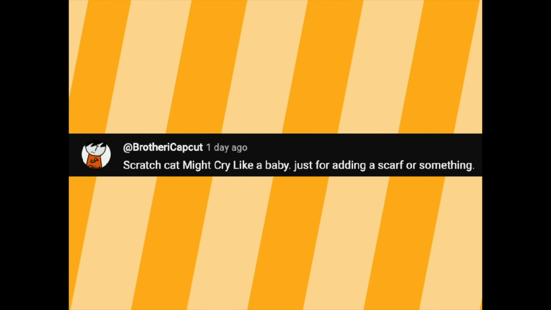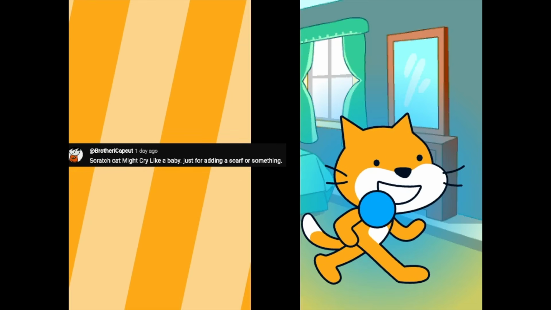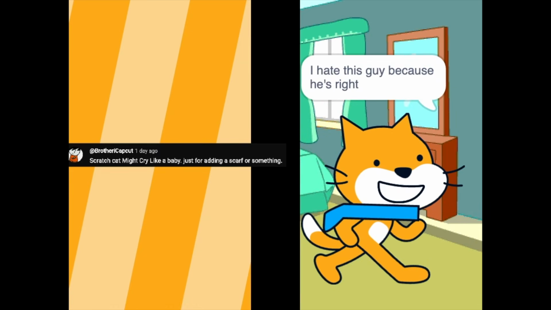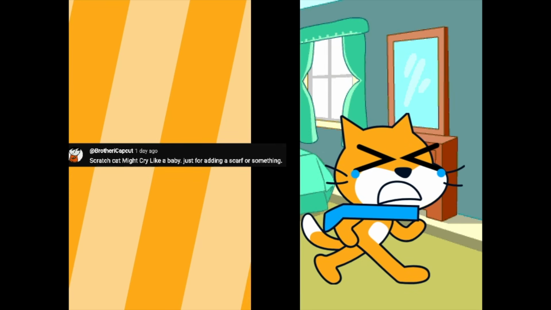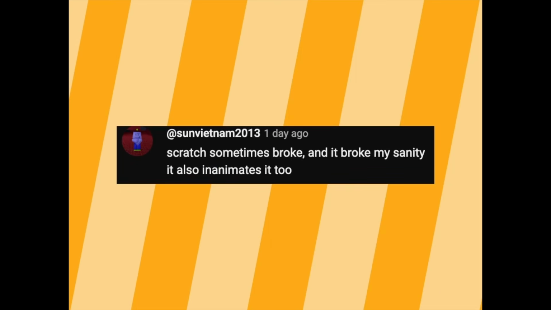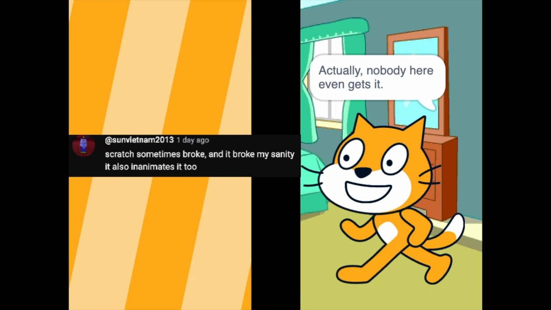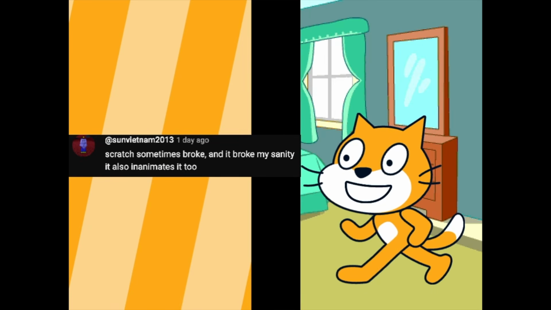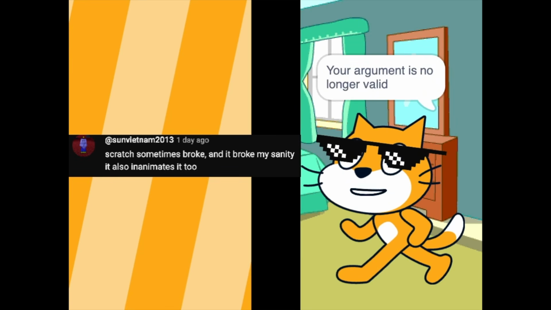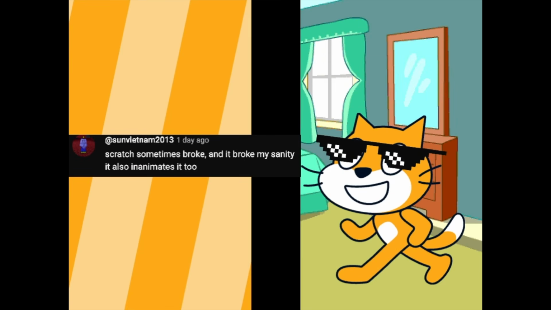Scratch Cat might cry like a baby, just for adding a scarf or something. I hate this guy because he's right. Scratch sometimes broke, and it broke my sanity. It also inanimates it too. I don't get it. Actually, nobody here even gets it. Even Electro doesn't get it. So, your argument is no longer valid.